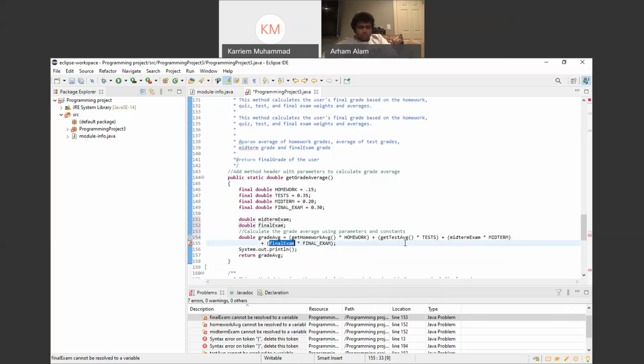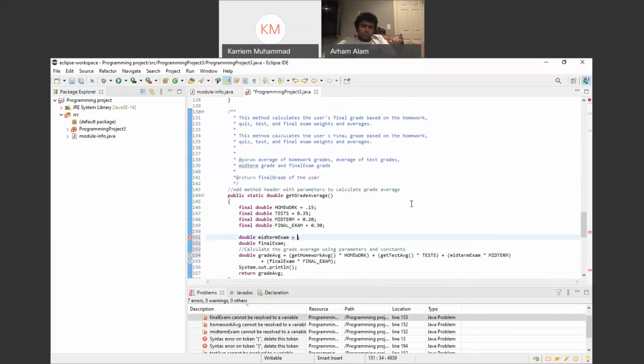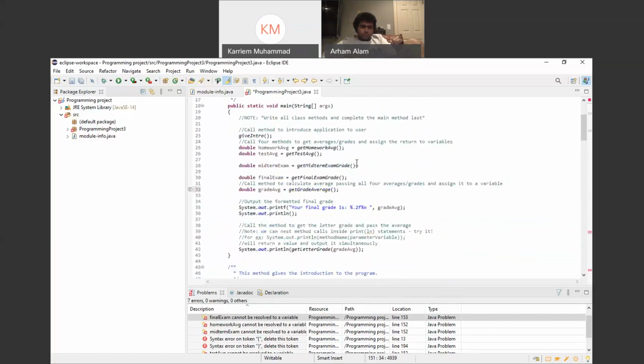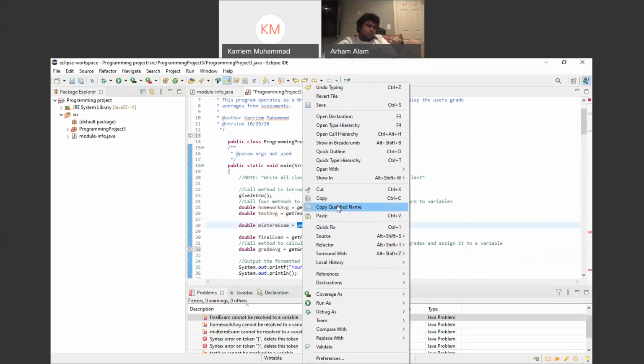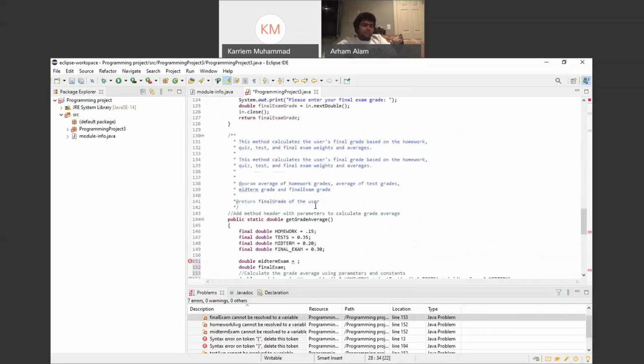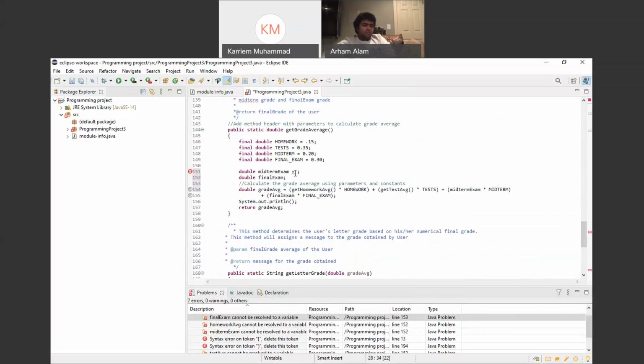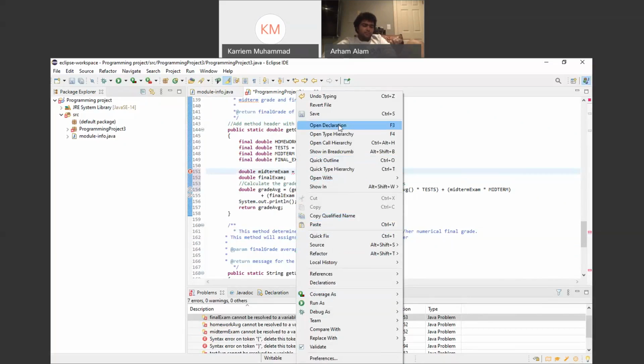It says the same thing. Okay. Now after midterm exam, just say space equals space get midterm, whatever the method's called. What is it, the get thing? Midterm exam? Sure, okay, get midterm exam grade. Yes. You want to copy and paste that and then just put it there at midterm, and then copy and paste and just do the exact same thing for final exam.